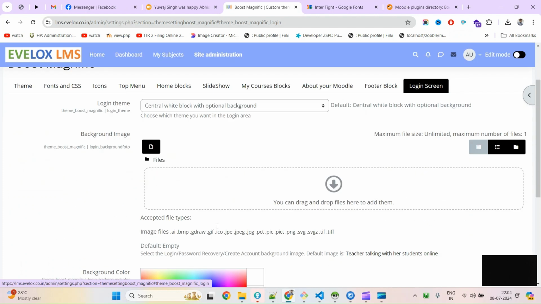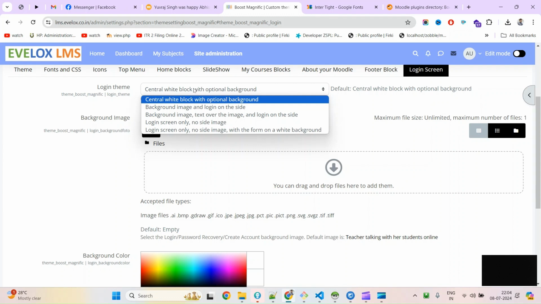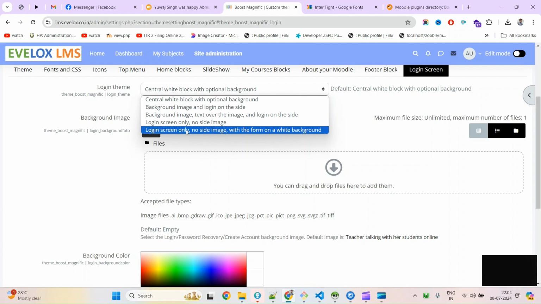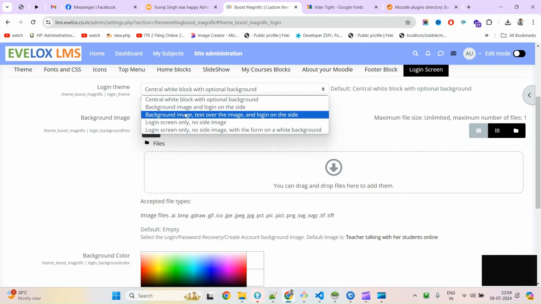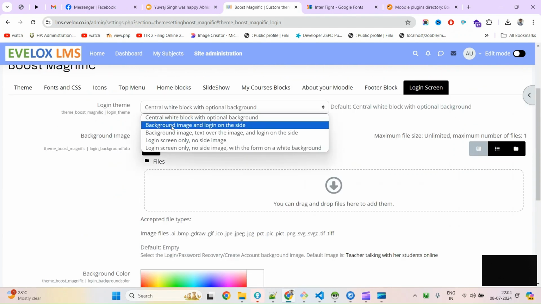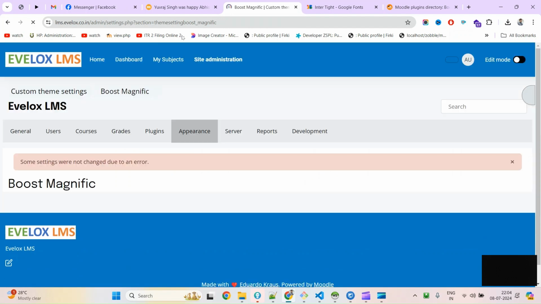Okay, so login screen, this is the setting. Create white with optional background, center white block, login screen only, no side image, login screen but no side image with form and white background. So these are the options you can pick. So background image and login on the side. Let me try this. Yes.